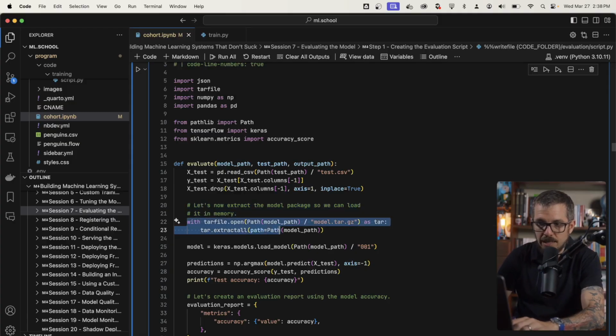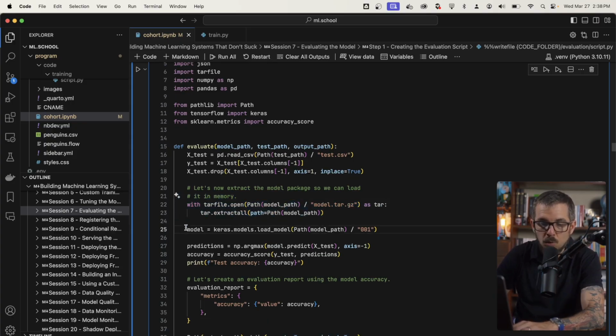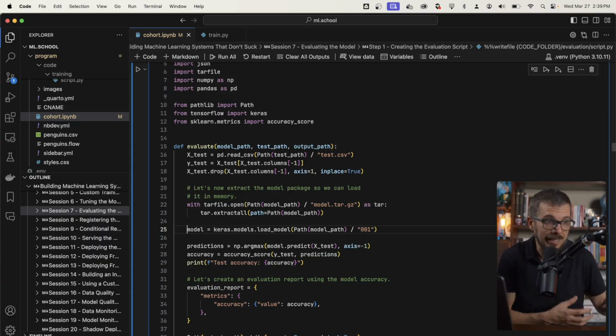So that's what I'm doing here. I'm extracting that file using the tar file library. This is just a Python library that's gonna allow me to extract the file. After I open that file, I'm going to load it in memory using Keras. I'm using the load model function from Keras, and I'm passing the location of where the model is. And remember that we created that special 001 folder and we saved the model assets inside that folder. So I'm loading the model from that folder. Pretty simple stuff. After I have that model in memory, now I can run predictions with it. Now I can use it.